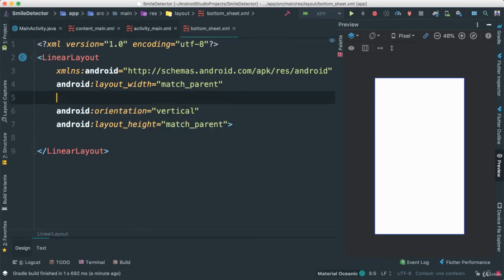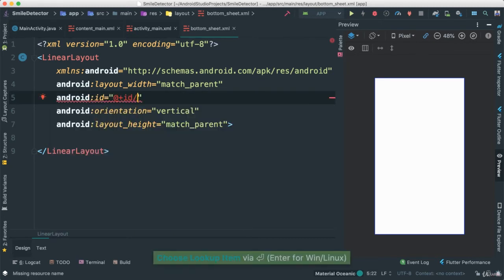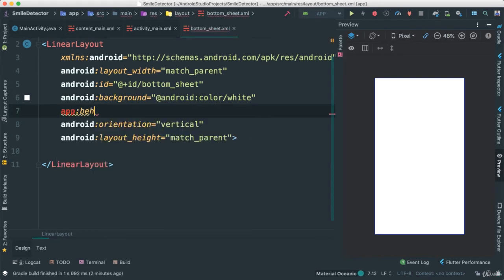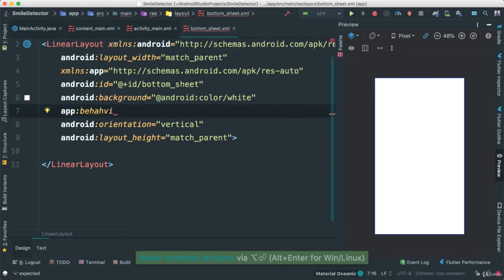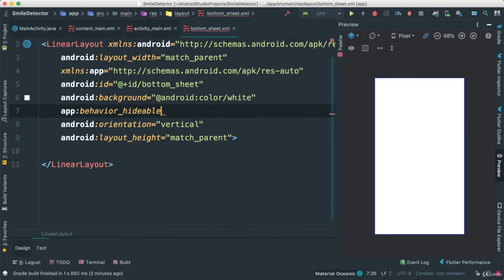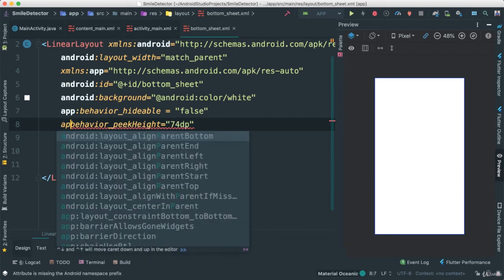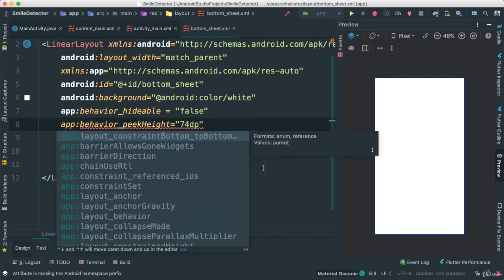Let's give this an ID because we're going to be invoking this. I'm going to call this bottom sheet. Next, I'm going to say app behavior. Let's import that namespace. So behavior underscore hideable, I want to make this false. And I'm also going to add another behavior here called behavior peek height. So the highest height allowable is going to be 74 dp. That has to be in our app like that.